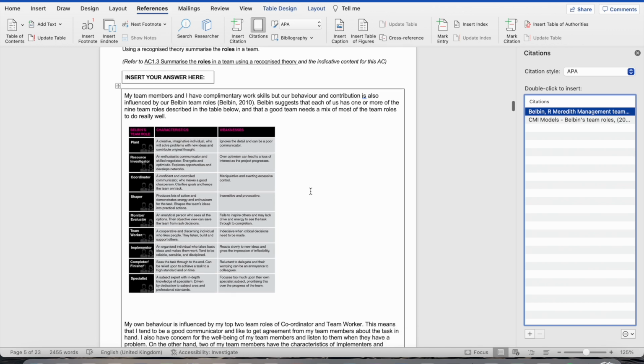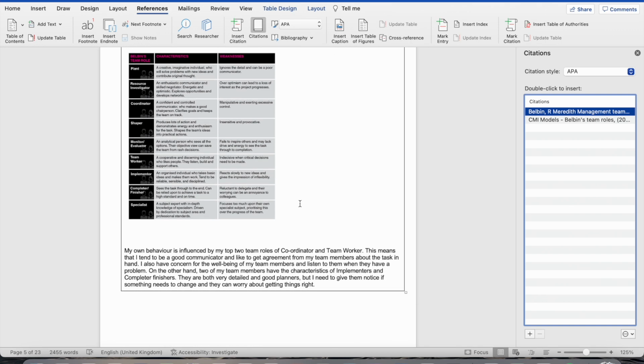Now, I'm going to put a second reference in here because I've cut and pasted the box describing the team roles from the CMI's Management Direct website, so I need to acknowledge where I got that from. So click the cursor here. Again, I've already got this pre-populated, so a double click and in it will pop the abbreviated version.